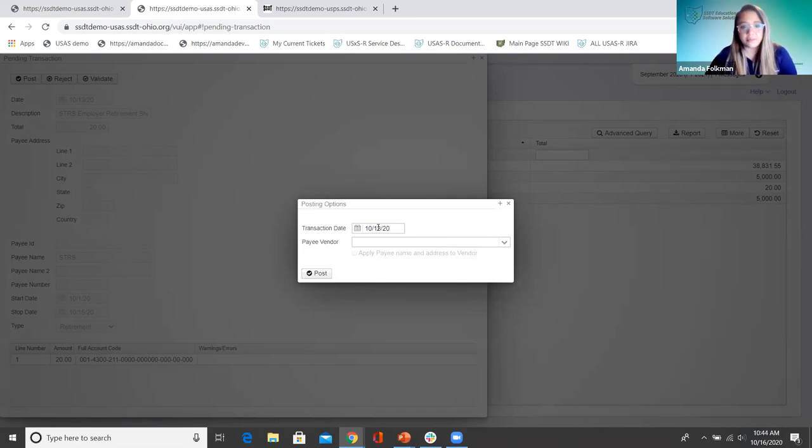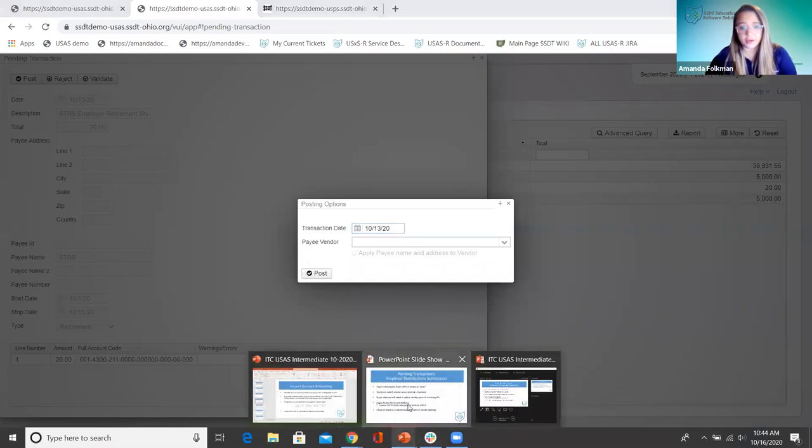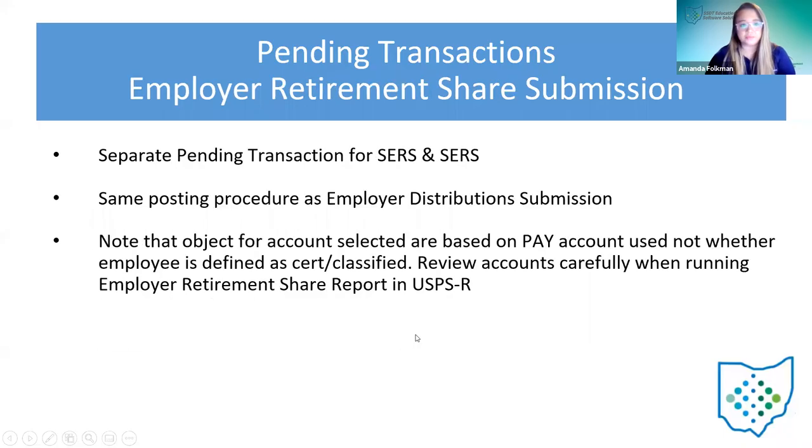This works the same. If we want to pick the date, we want to post it, we could select a vendor now, or we could wait to select a vendor. The same concept as we talked about with the employer distribution. So that is all basically the same process there. Let me pull my PowerPoint back up though.